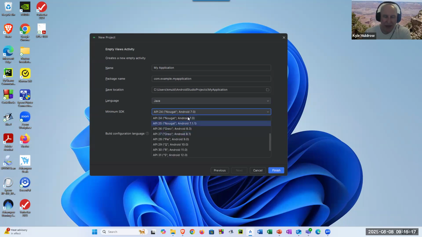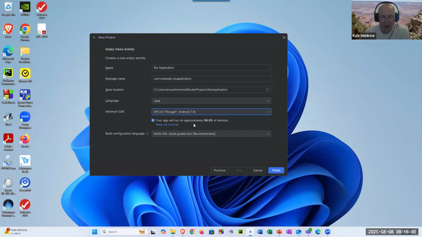What you want to do is pick an API, an application program interface. I have a whole bunch installed: Nougat, Oreo. They like to name them after desserts. But what you want to look at is, well, I picked Nougat as the minimum. It says it'll run on approximately 98.6% of devices, which is a very high percentage. This one seems to work and cause the least amount of trouble when I try to compile something.